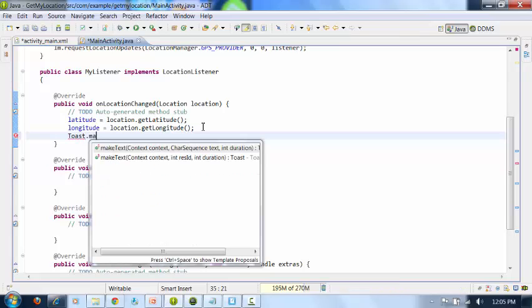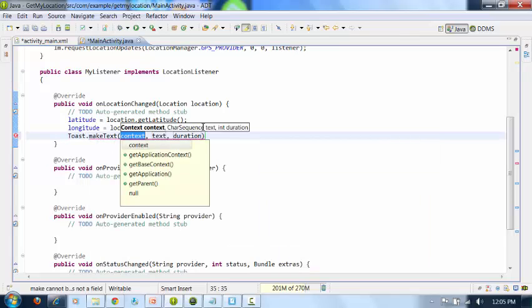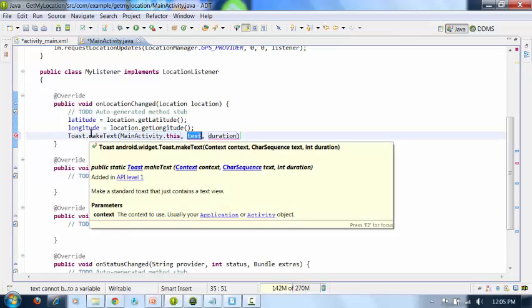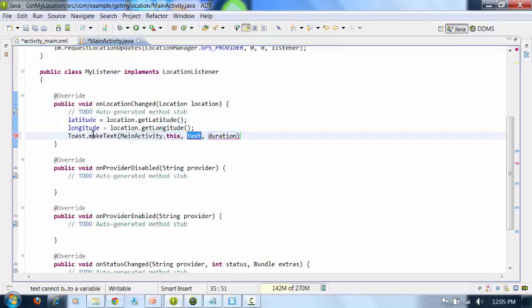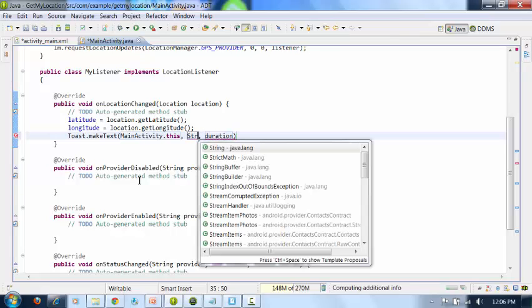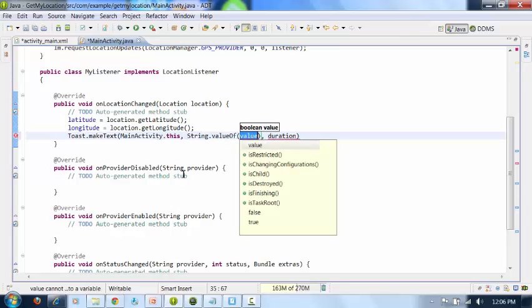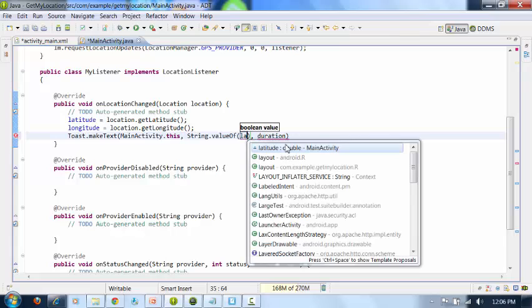So Toast.makeText. For context you can use your MainActivity.this, and then the text. We have to display latitude and longitude. How to do that? Because it is a double, but in the toast message you have to display text. So let us convert this latitude and longitude to string. String.valueOf, you can pass any value here. So let us pass latitude.